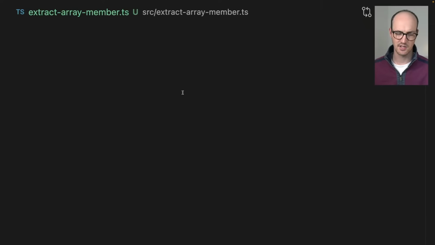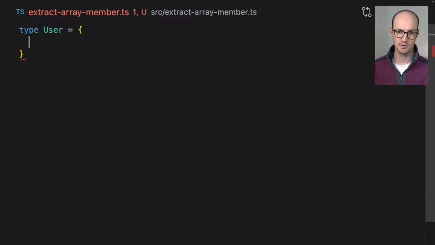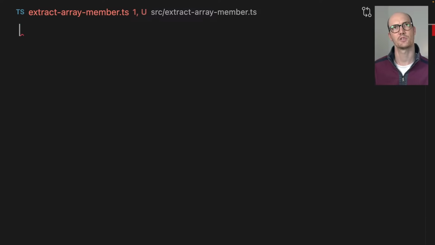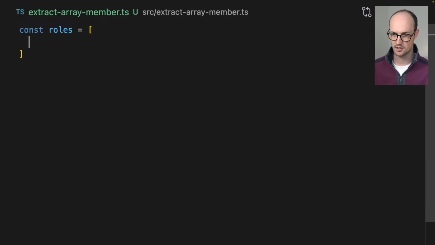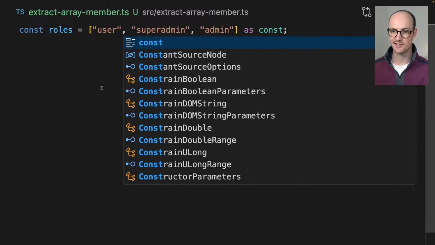Oh yeah, I mean, type challenges are a blooming nightmare. So we have an array, let's say. We have type user. Oh yeah, I did this via, let's say we have const roles equals, oh, I don't have my GitHub Copilot on. That's not working for some reason. We've got user, we've got super admin, and we've got admin. And we're going to mark these as const.